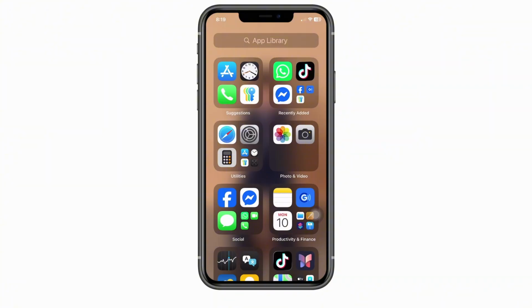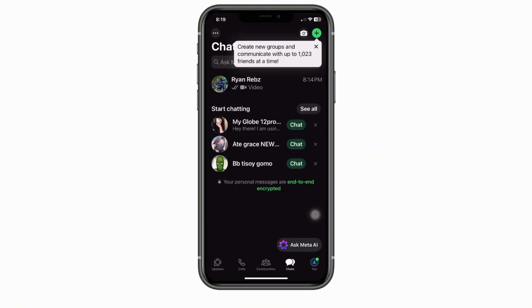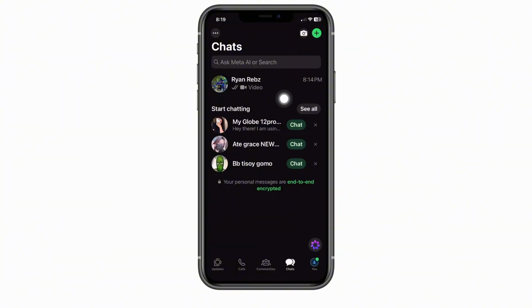So first up, go ahead and open up WhatsApp. Once done, just go ahead and go to your main chat list, which is right here. If you're not landing on chats, just tap on Chats in here. So here we have the chat list. As you can see here, I only have one. Okay, so just go ahead and find the specific chat or group you want to pin.